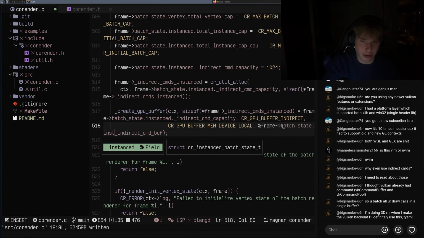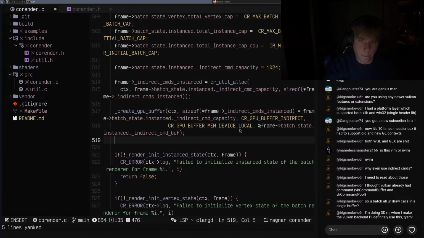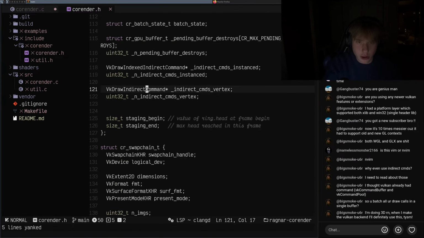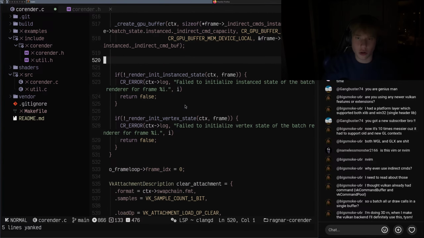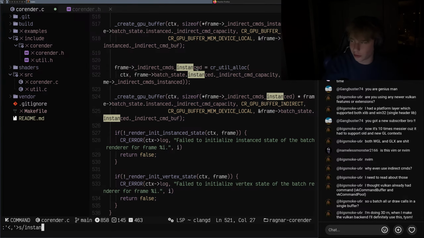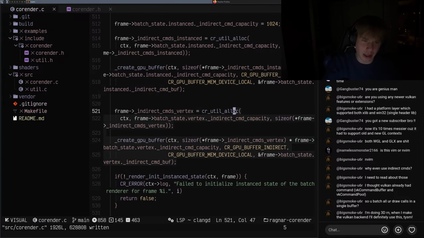And this is like batch state.instanced. And then we just need to do the same thing. We need to do the same thing. But what I currently... Okay, so this is already the case. Okay, that's great. So basically copy that. And let's just basically replace instanced with vertex. Okay, yeah, that works. And then that actually works already perfectly. Should work perfectly fine.